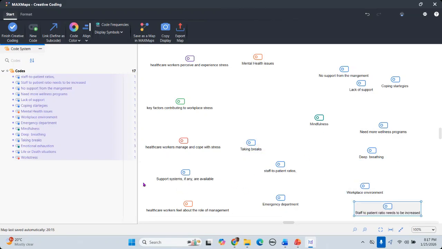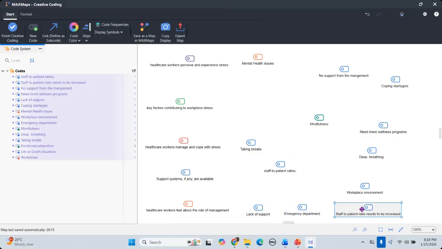In what way is a support system required? Support system, if anything is available. What do healthcare workers feel about the role of management? Lack of support. I hope you are trying to understand. Some of you are able to do it. Healthcare workers feel about the role of management. What else can they do? They should have an emergency department. They should increase staff. The patient ratio needs to be addressed. Support system, if available? No, there is no support system. So here, lack of support.